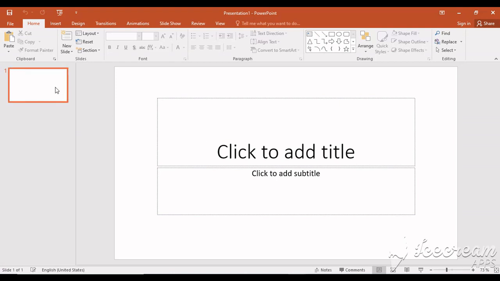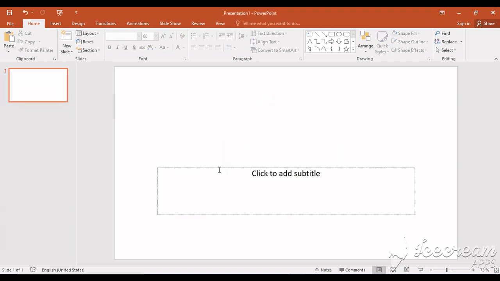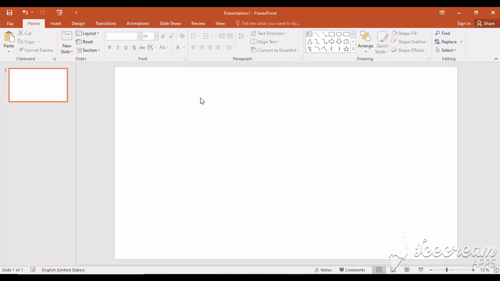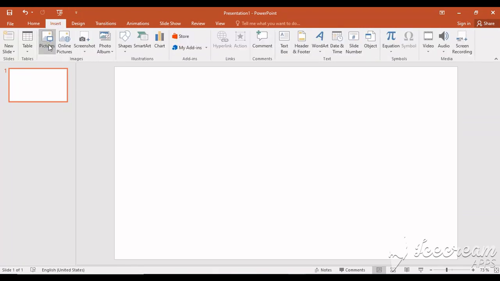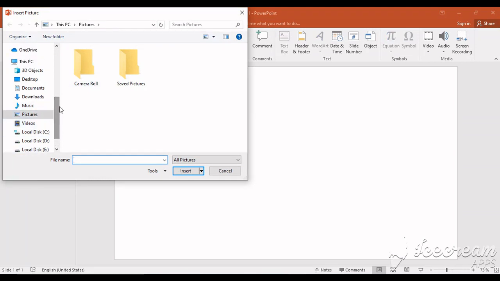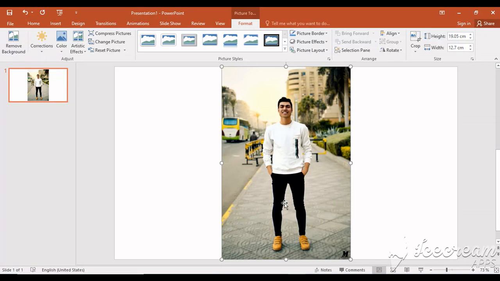Now I just choose the PowerPoint slide and I will make it a blank slide. The next thing is to insert your picture that you want to change the background of. I will choose it from my desktop. Now arrange this according to your slide area.